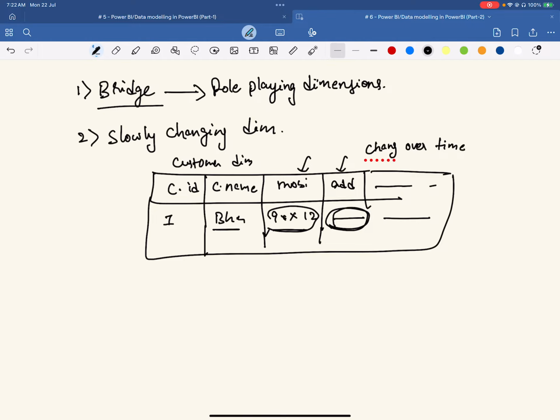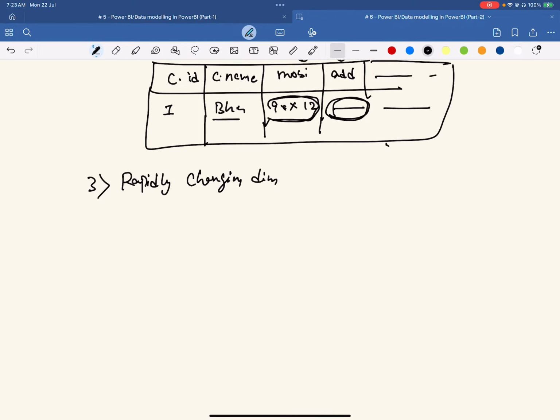If they change over time very frequently, they are called rapidly changing. So in this case, the dimensions slowly change over time. I don't change my mobile number every day, right? I don't change my address every day. That is not possible in real time. So these dimensions will change over time. A few attributes of these dimensions could change over time. How do you save them is the challenge.